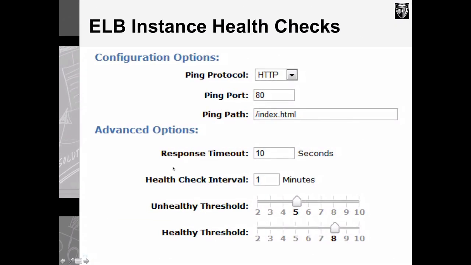So this is the screen that you will see when you want to configure that option. In this case, I'm talking about instances using the HTTP protocol. My backend instances are running on port 80. So this is a web server that I'm monitoring. And I'm looking for this file index.html. And I want to receive a response within 10 seconds.